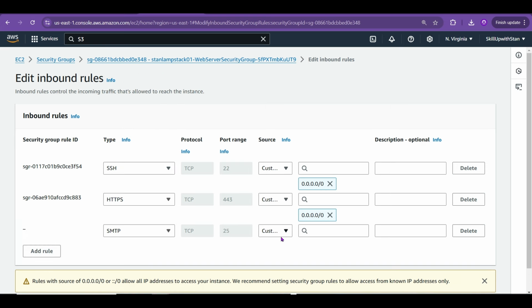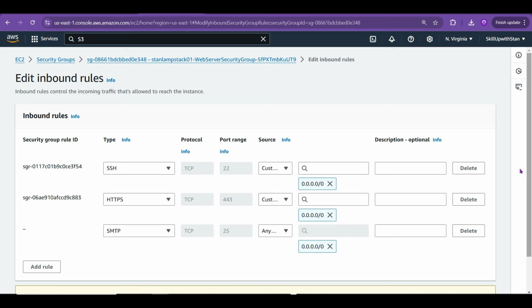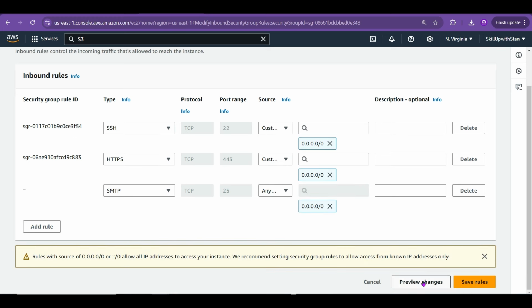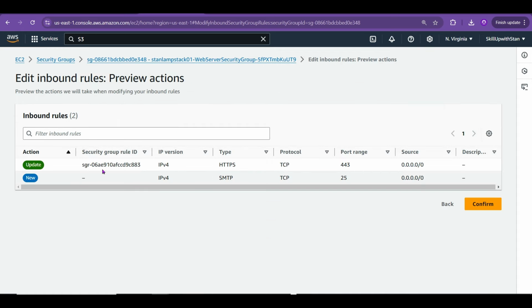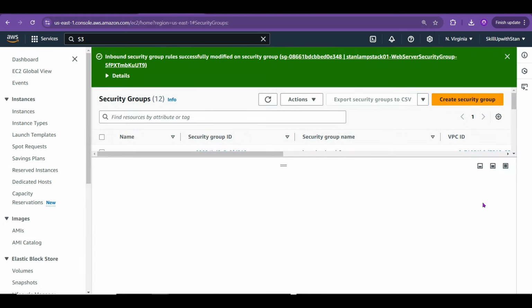Just for an example, I'm making some minor changes here, and I can also preview the change that is being made. So I'm updating the existing rule from HTTP to HTTPS. That is one entry, and I'm adding a new rule which is adding SMTP. Sometimes, when you have a very big security group rule, you might have to do this preview check before you confirm it. You can do a preview check and confirm whether the changes you are making are aligned to your expectation.